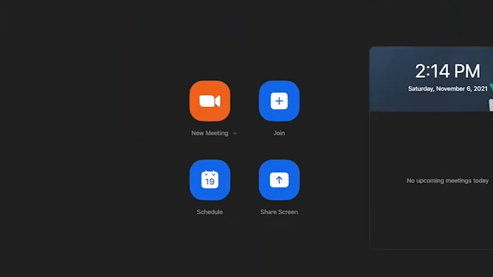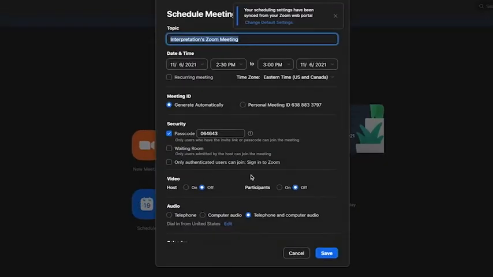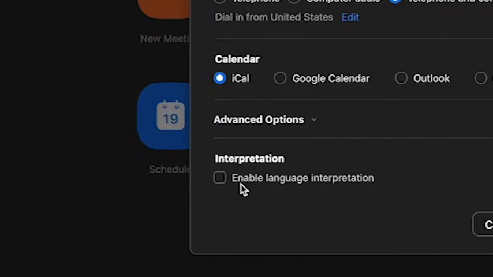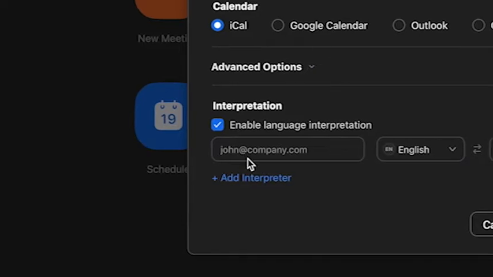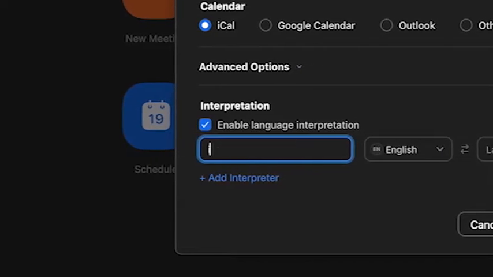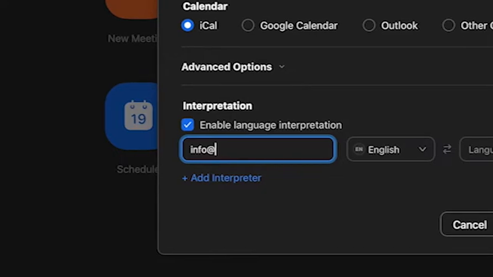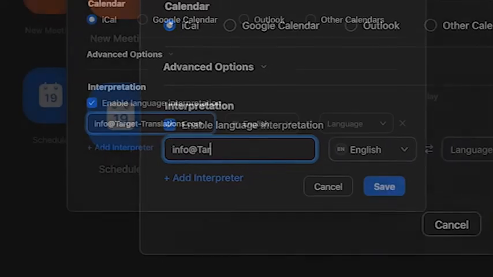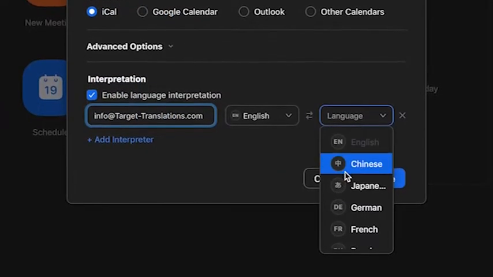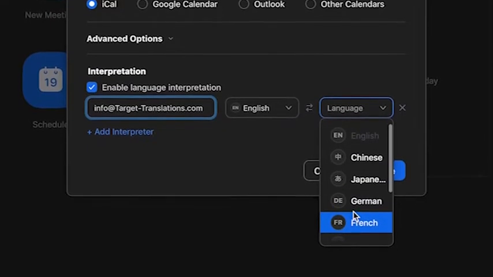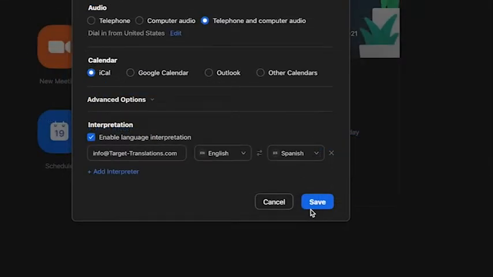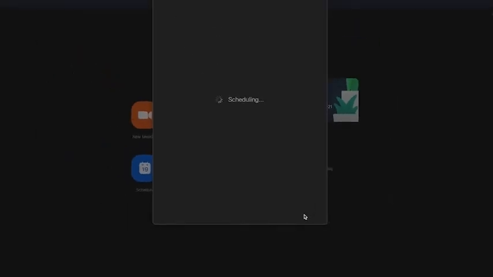To set up a Zoom meeting with interpretation services, the host must select to schedule a meeting rather than simply selecting the new meeting icon. In the Schedule Meeting menu, the host will scroll to the bottom and check the Enable Language Interpretation tab under the Interpretation section. The interpreter's email address will then be entered into the designated field and the appropriate languages for the interpretation will be selected. Click Save and begin the meeting when you're ready.